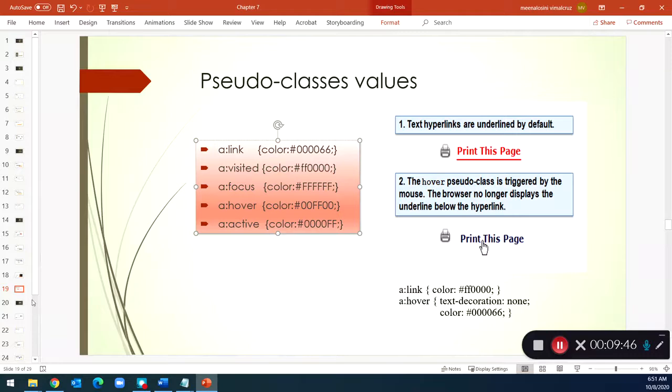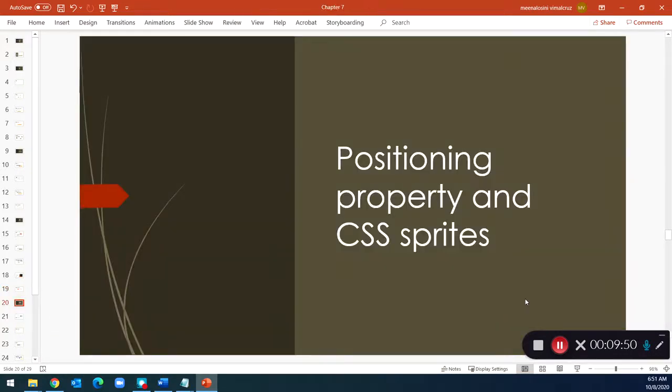So we'll practice it in the lab session. The next video we're going to learn about the position property and then CSS sprites. See you in the next video.